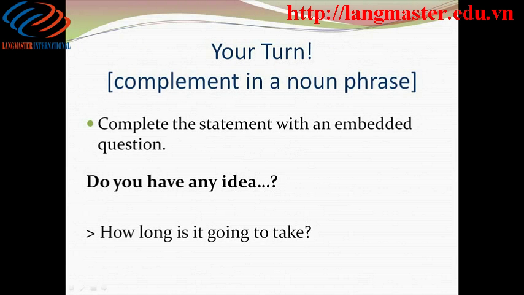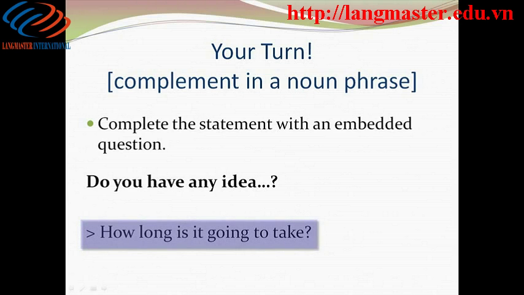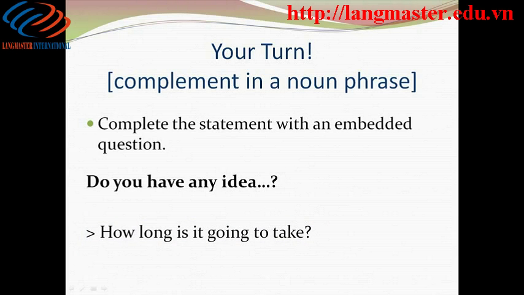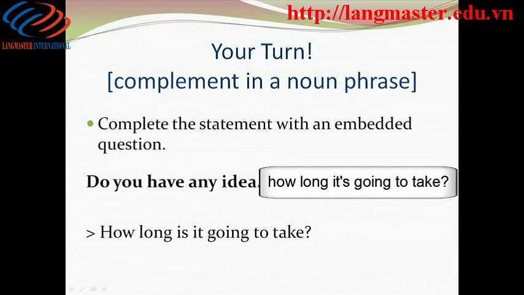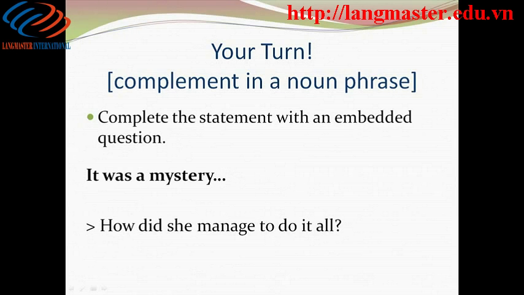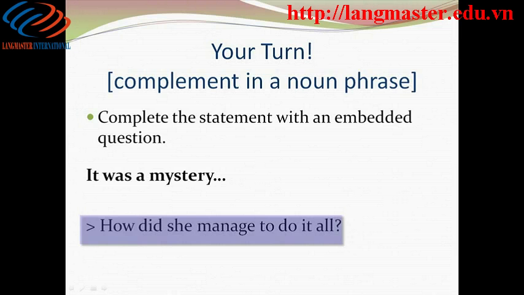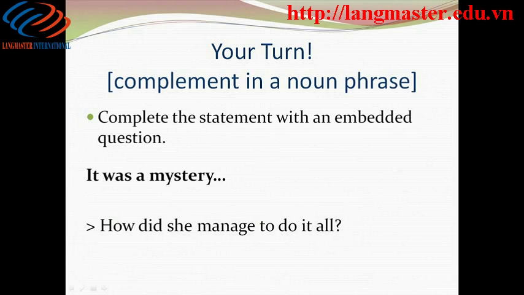Now let's try using an embedded question as a complement in a noun phrase. Again, use this real question to complete the statement with an embedded question. Do you have any idea how long it's going to take? Let's try one more complement in a noun phrase. Use the real question and complete the statement in bold. It was a mystery how she managed to do it all.